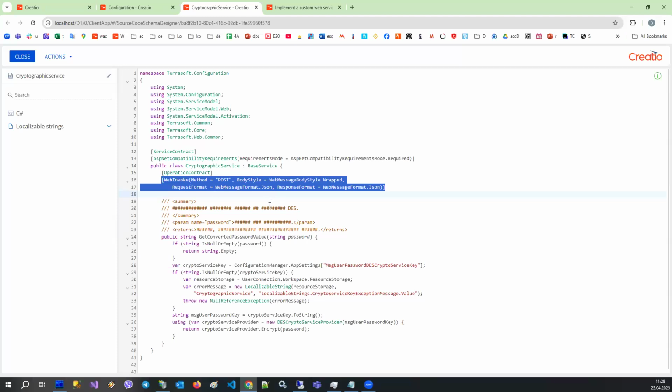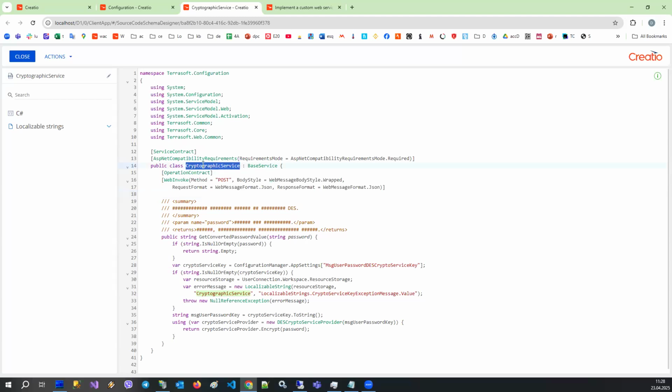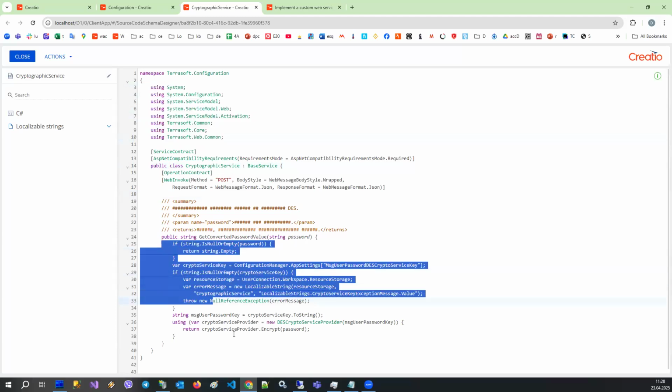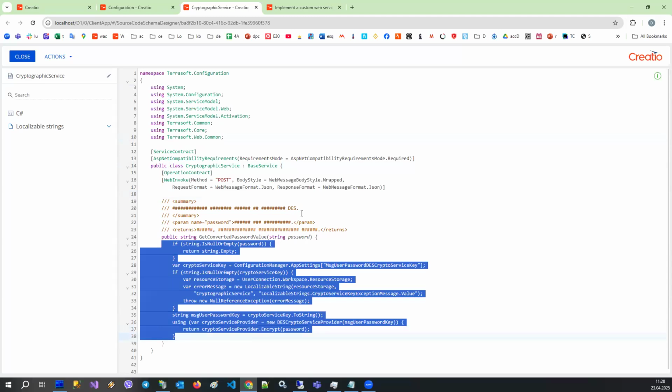So when I need one more web service for me in Creatio at server side, I can just find some good examples like this cryptographic service, make a copy of this text, of course changing class name, changing method names, maybe adding some necessary namespaces, and of course programming the method body.